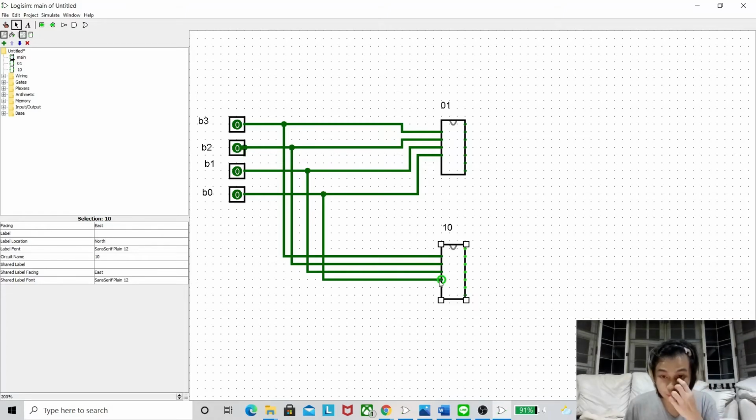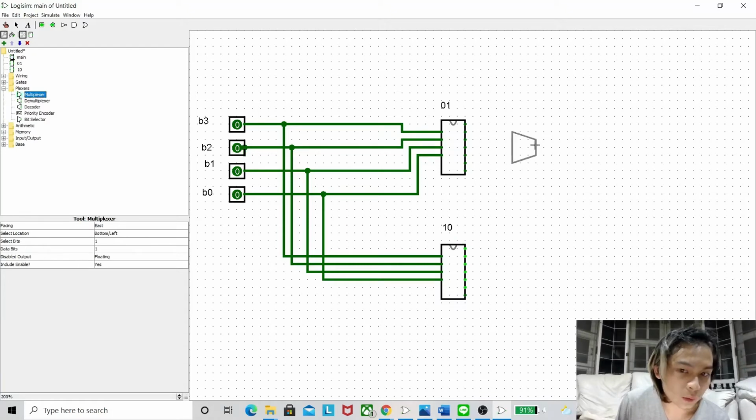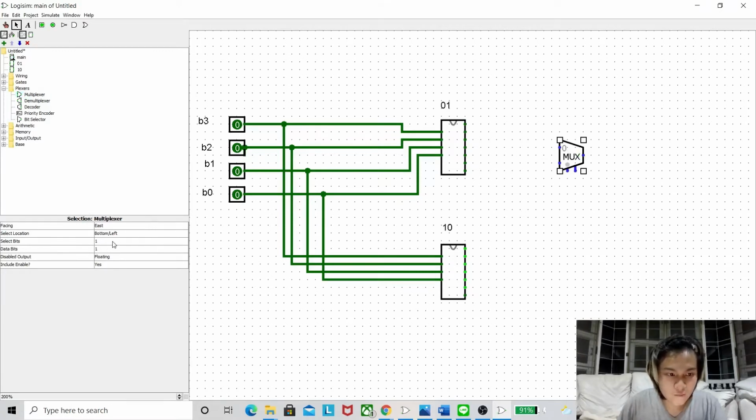Alright, now we have to add the multiplexer in order to select which mode we will be using. For this multiplexer, we use 2 select bits, and it will appear as a 4-to-1 multiplexer. For enable, we don't use it.